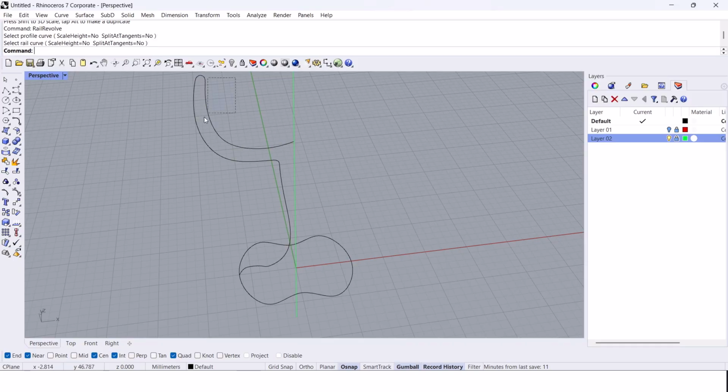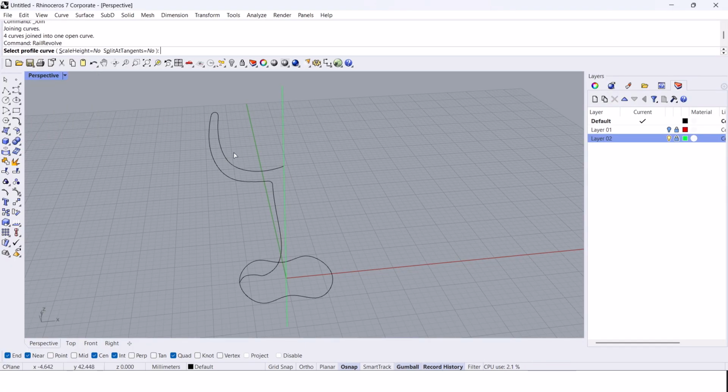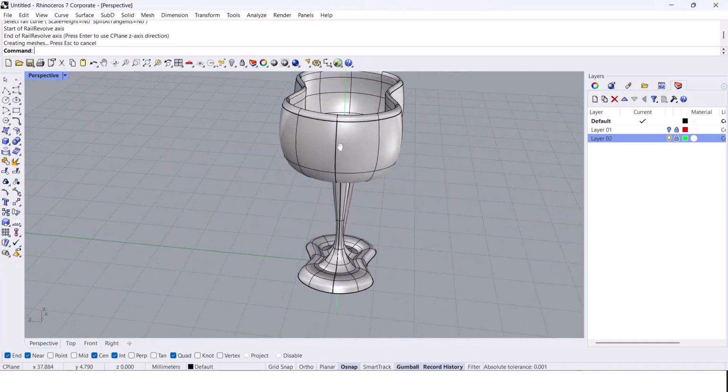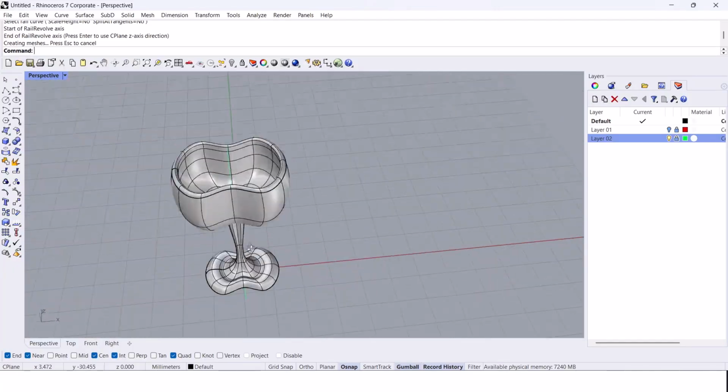Hello everyone. In this short tutorial, I'm going to show you how to use the Revolve and RailRevolve commands, which are very useful tools for making different types of surfaces in different shapes.